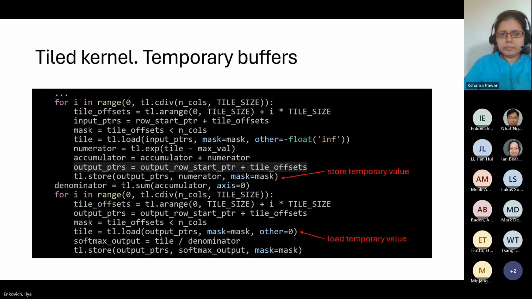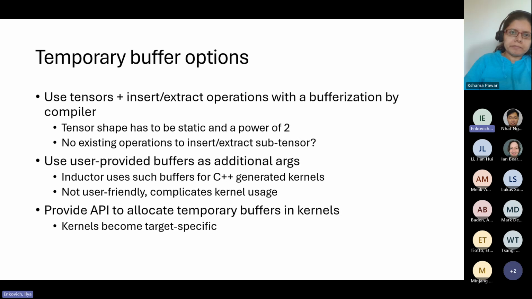And this needs to be solved somehow for Triton CPU. So possible options are to use tensors with some kind of insert and extract operations. As far as I could see, there are currently no operations in Triton to insert and extract subtensors. So now it's not an option, and also there is a limitation on tensor sizes. The size should always be a power of 2 and statically known. And in our case, when we have a tiled loop, we don't know the total size that needs to be stored.